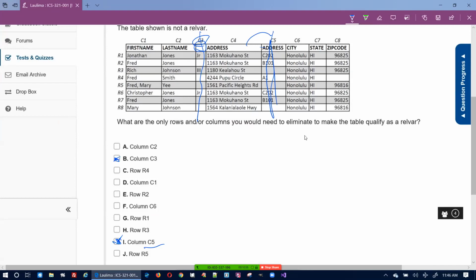What else? This R5 has two first names, so we're going to get rid of that one. That would be R5. We also notice that there are 2 Fred Joneses. See, these are the same all the way down, and you cannot have two tuples the same.